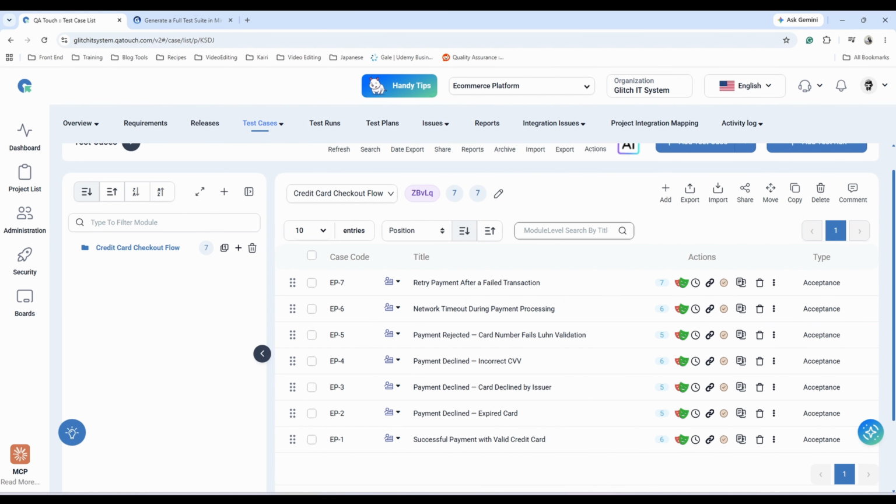Before this test case goes into a real test run, I'm going to read through it, make sure it matches our actual error messaging and our actual test card numbers, and adjust anything that doesn't fit. The AI gave us the structure and the scenario coverage. The accuracy check is still on us.